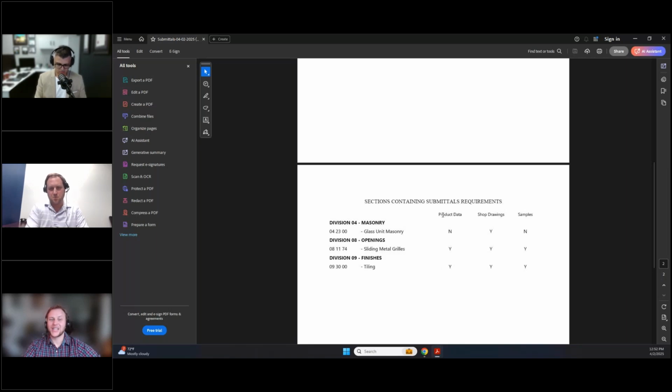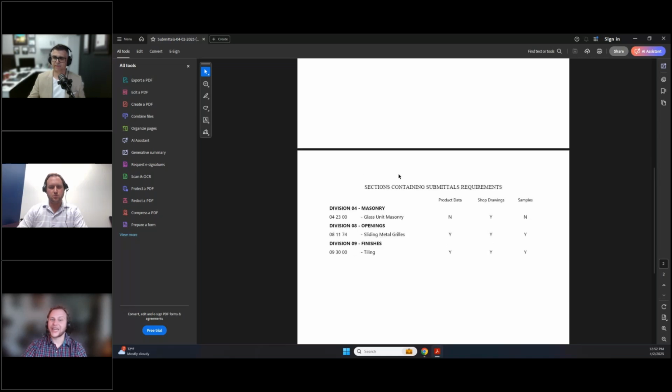That means one of those tags, the product data, shop drawings, or samples, is in an active paragraph or on an inactive paragraph. That's what the yes and no mean. So on these two in Division 8 and Division 9, there's one of those tags in each of those sections. Glass unit is only shop drawings. This is a great way to get a quick breakdown of all the submittal requirements at once, especially once you've gone through the whole project to activate as much as you can.